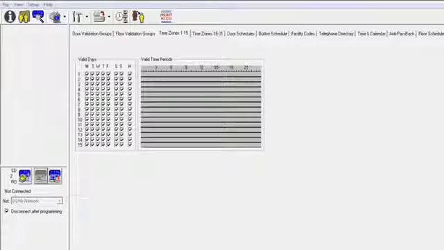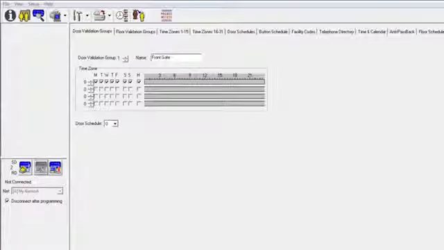Next, we will enter a door schedule and time zone into a door validation group. Select the Door Validation Group tab. For simplicity of programming, name the door validation group after the door access should be granted to. For example, we will label this door Front Gate. Next, we will assign Time Zone 1 and Door Schedule 1 using the selector switch for the time zone and the drop-down menu for the door schedule.